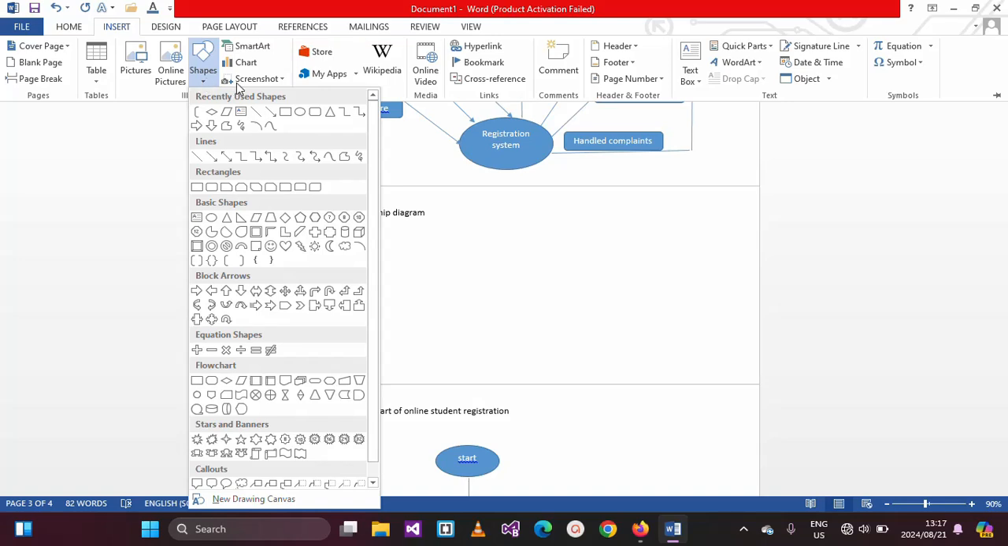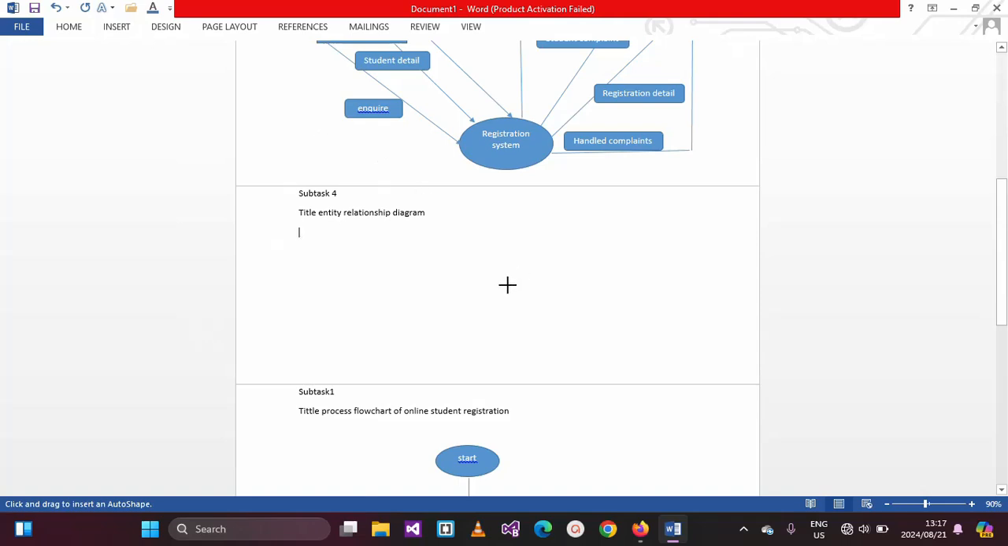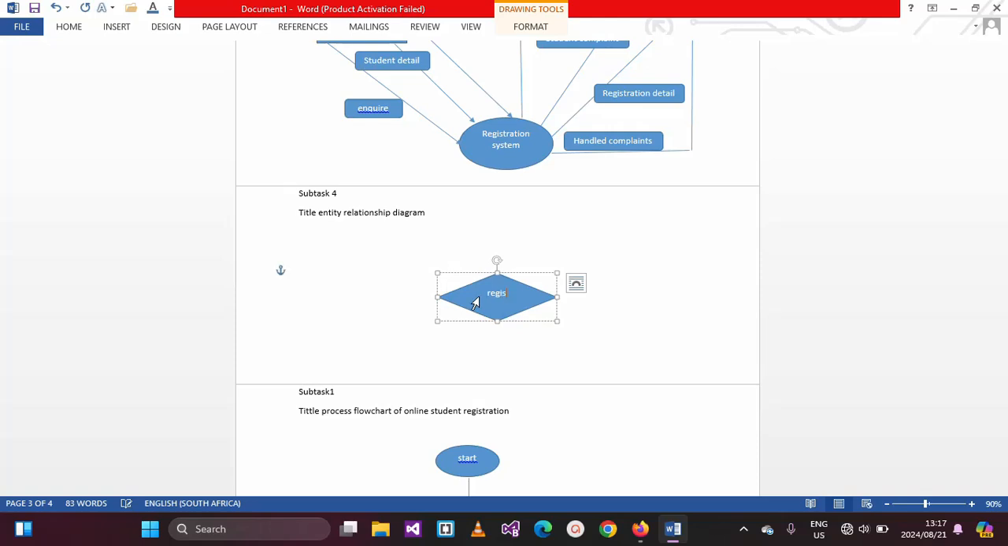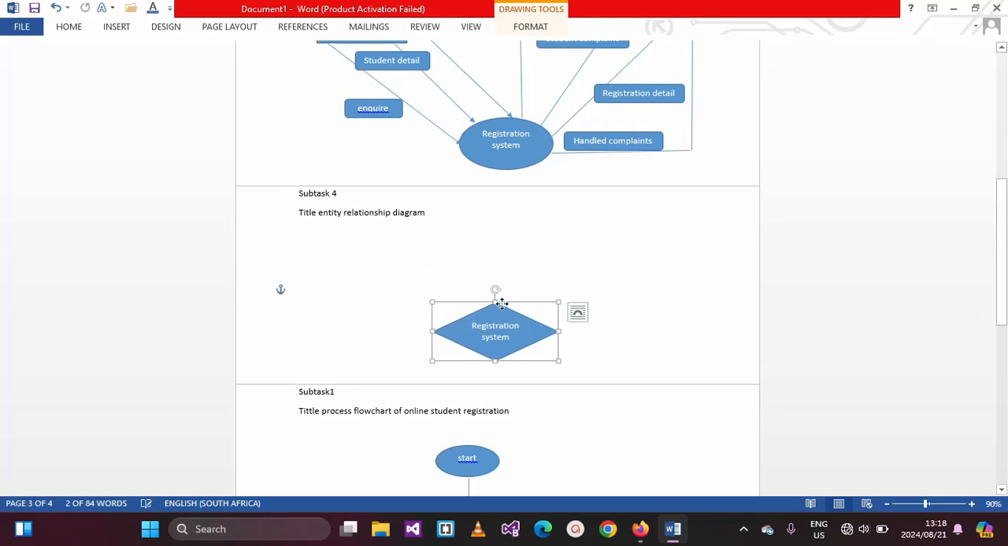What they want to know is how the system is related. Now we're going to have here the main one that's going to hold our registration system. There we go. Okay. Expand it down a little bit. So this is the one that is going to hold our registration system.